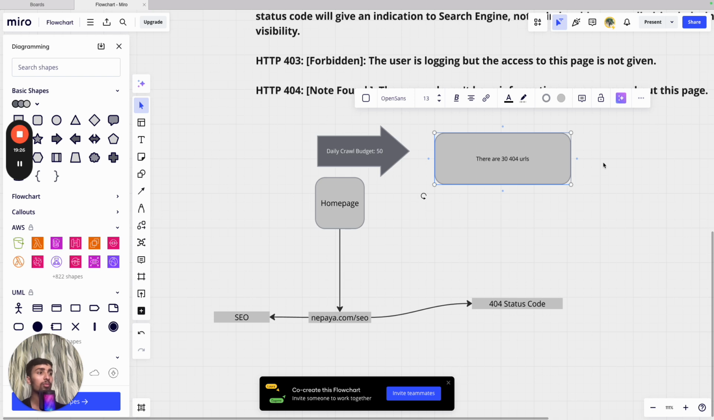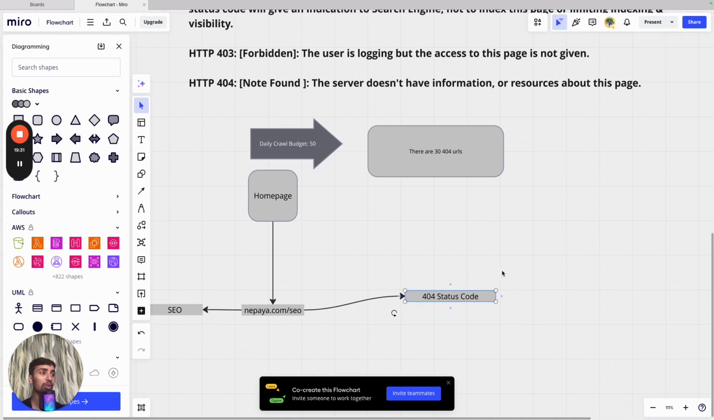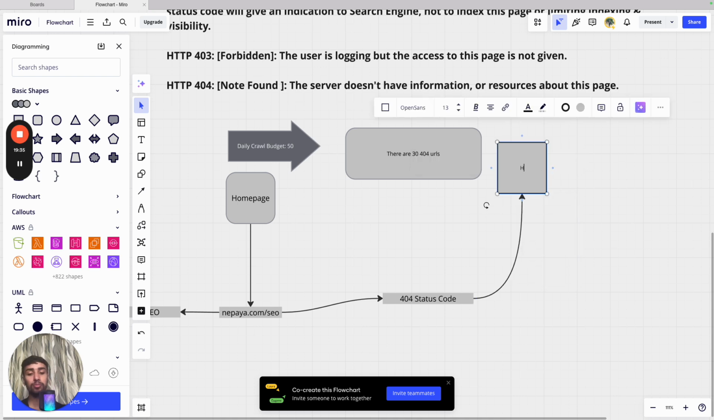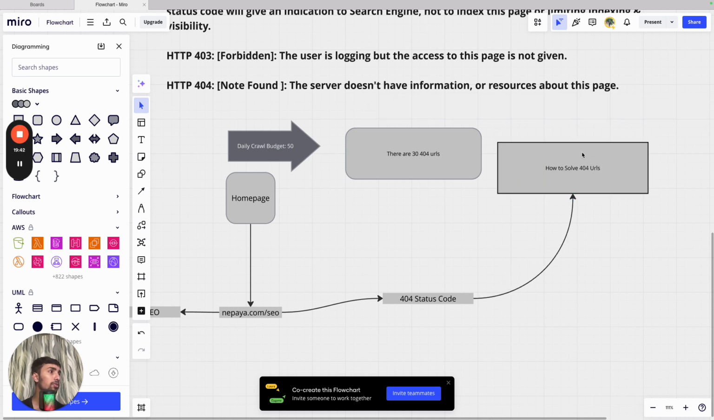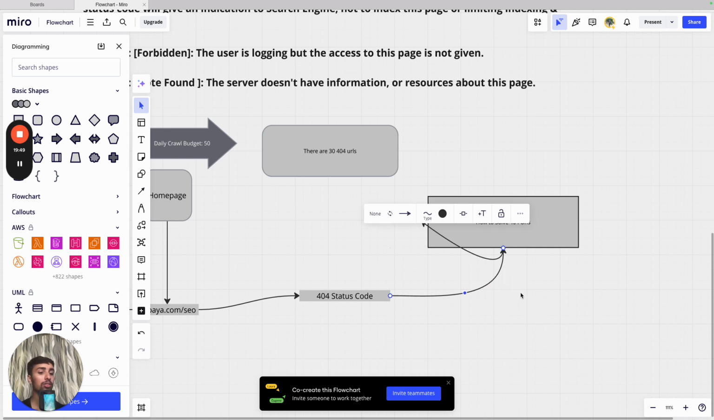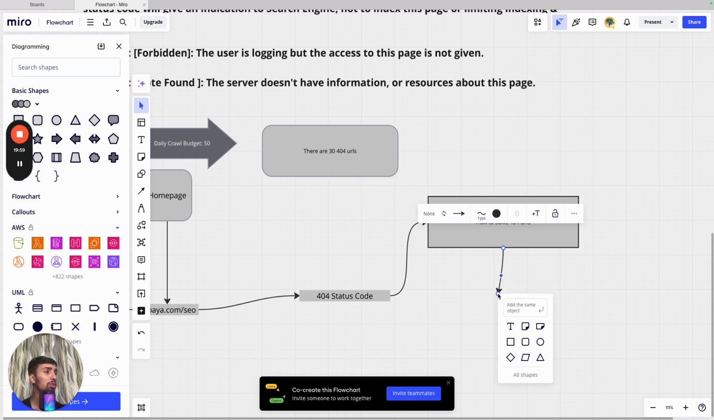So what we can do here is, how can we solve the 404 status code? Let me write how to solve 404 URLs. So what can we do to solve this URL? I'm just organizing it properly. So yeah, there are two ways to solve this issue.